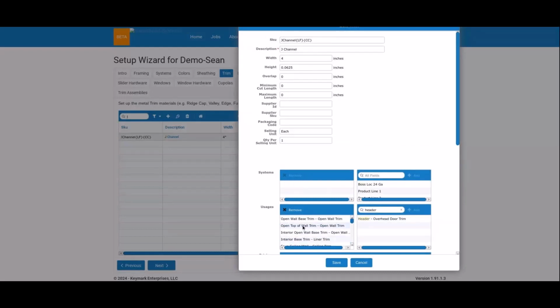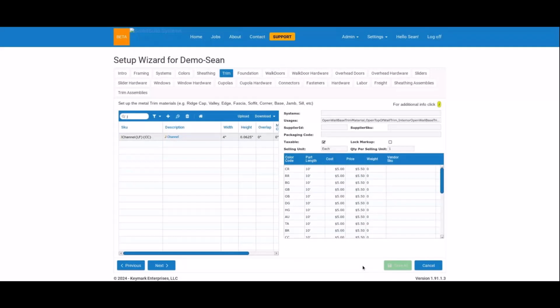So in this case, I already added this open top of wall trim. I just wanted to come in here and show you that you will need to move that over if you want to use that. It's a new usage basically, and so you'll have to do some adjustments to get these different trims to be available. And you'll see this once we get into a model. We will have some open top of wall trim, excuse me, and then you'll see this J channel is available. So I'm just going to hit cancel here because I've already done this. I think that's everything really that I wanted to do here in the setup wizard.